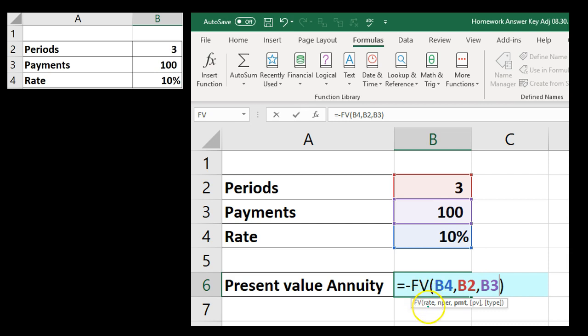FV, future value, brackets, and then we're looking for the rate. The rate is B4. So here's B, here's 4, so that's 10%. And then we have comma to go to the next argument. Number of periods, that is B2, which of course is 3. And then comma to go to the next argument, and then we have the payment. The payment is in B3, which is $100. These 2 are not required, so we don't need to add anything to those items. This is all we need for the annuity.